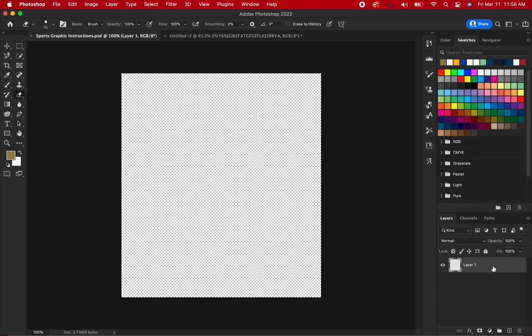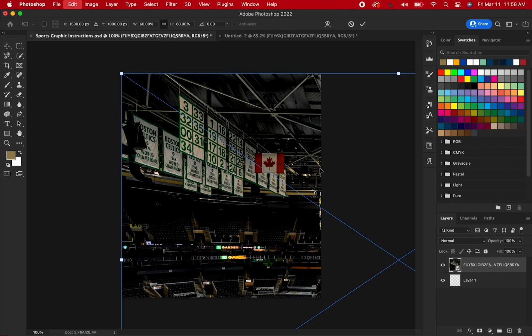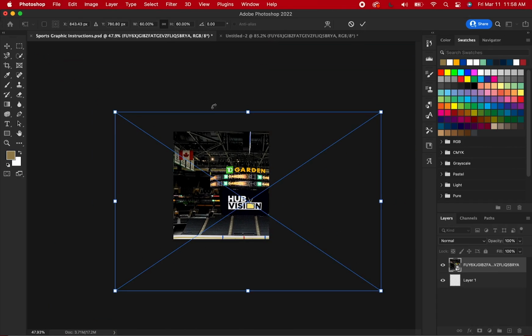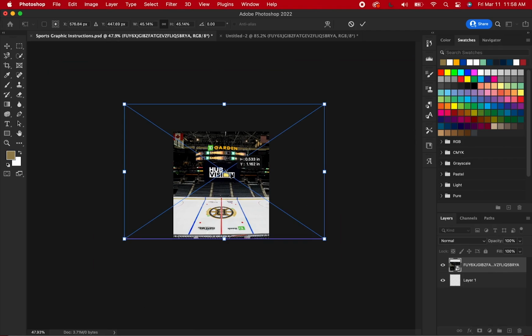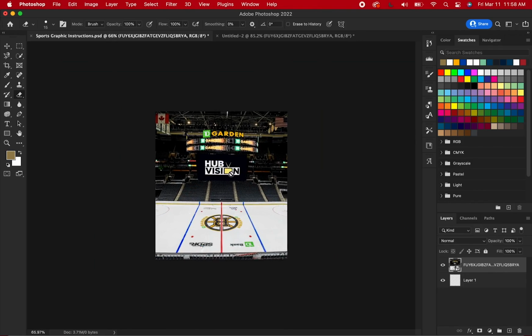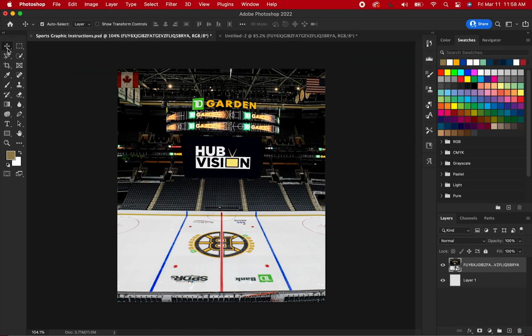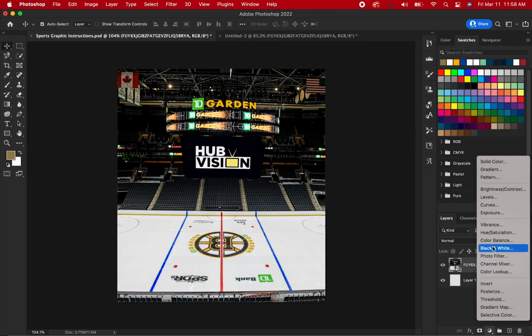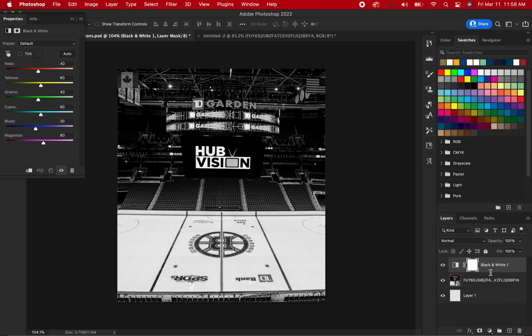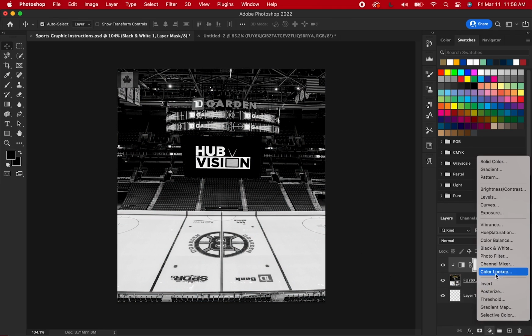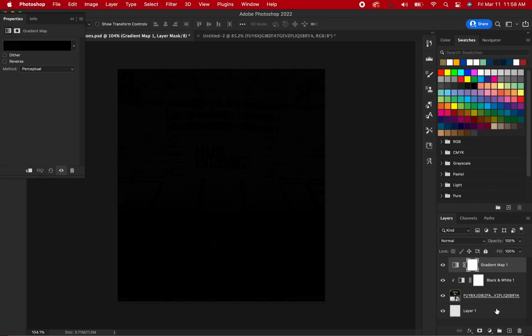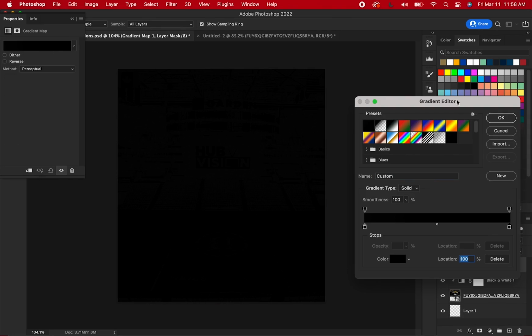Let's get started. First, import your desired background image and center it to your liking. This could be the stadium that the player you are designing plays in. Place and link a black and white filter to the image. Also, create and link a gradient map and adjust it to the team's colors.